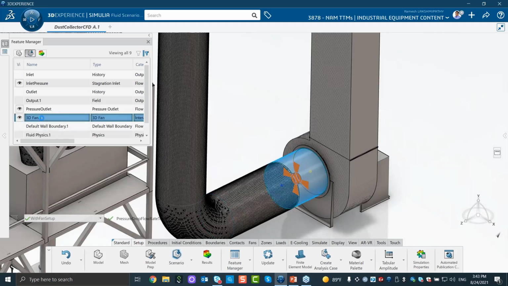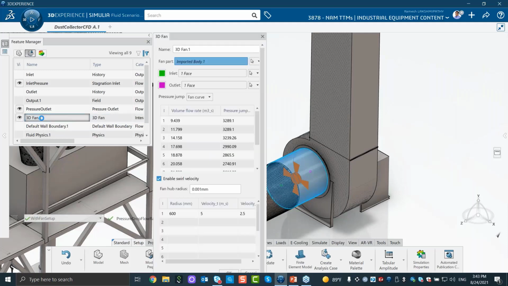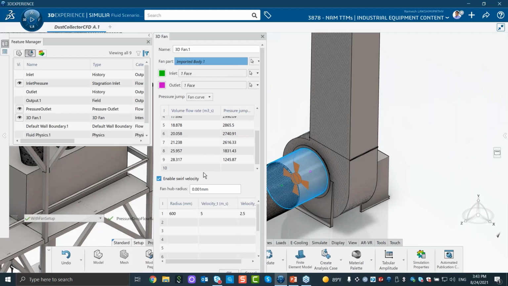So let's take a look at the fan. So it's a 3D fan, which is nothing but an internal fan. And all we do here is input the flow rate versus the pressure drop. And we can even enable swirl velocity. So as the fan is sucking in the air from the left side, you can actually get access to that swirl effect as well in the fan.